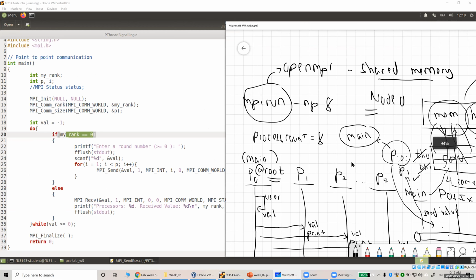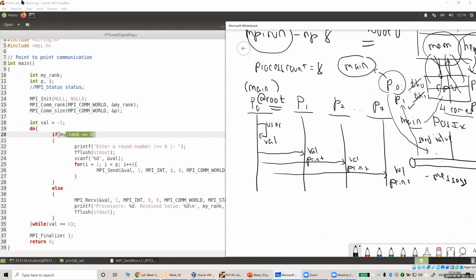MPI_Send from rank 0, as you can see here, it goes back to the diagram over here. So rank 0 prompts the value from the user, and then it calls MPI_Send and sends the value to all other processes within the communicator, MPI_COMM_WORLD over here.